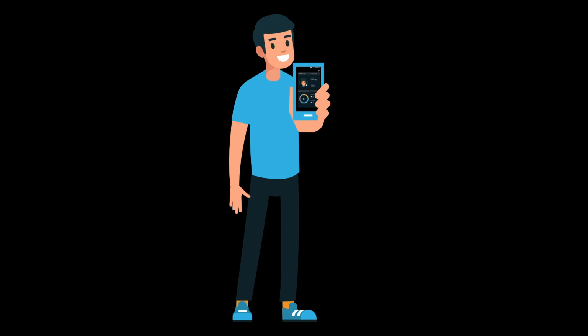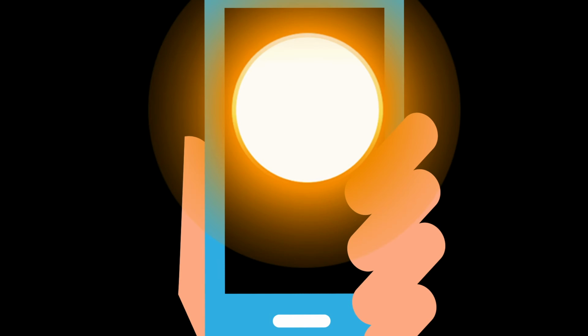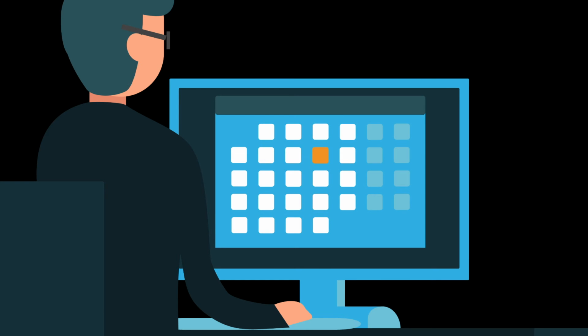SIGNL4 is the perfect solution. SIGNL4 alerts reliably, fast, and directly via push as well as app, call, and text. With integrated on-call scheduling, only employees on duty are alerted.